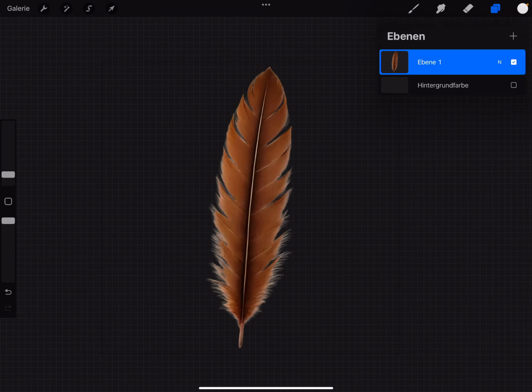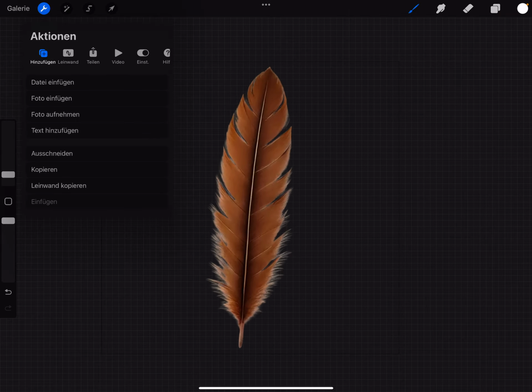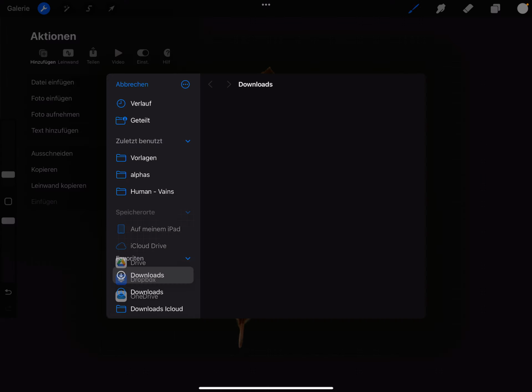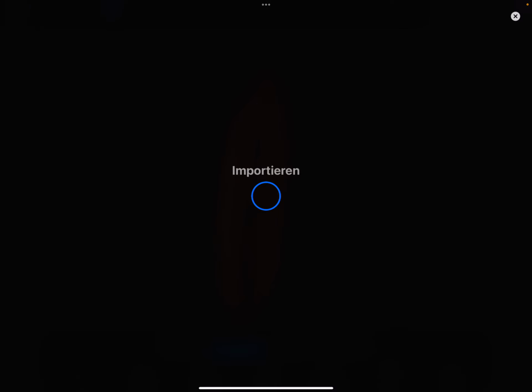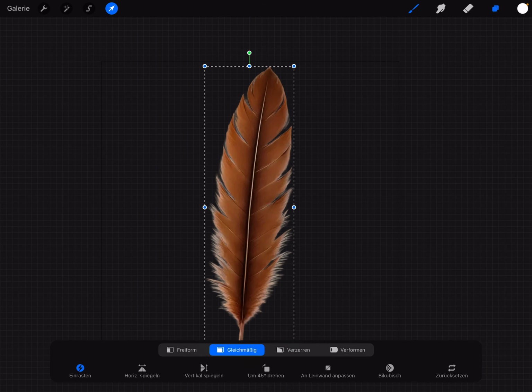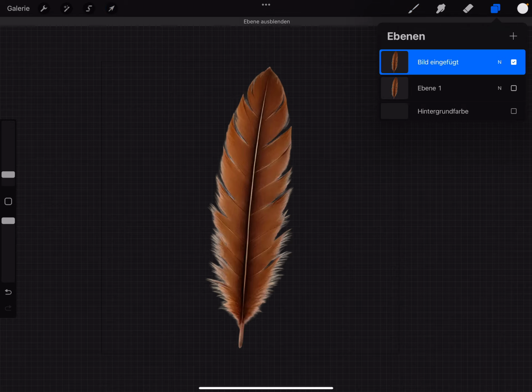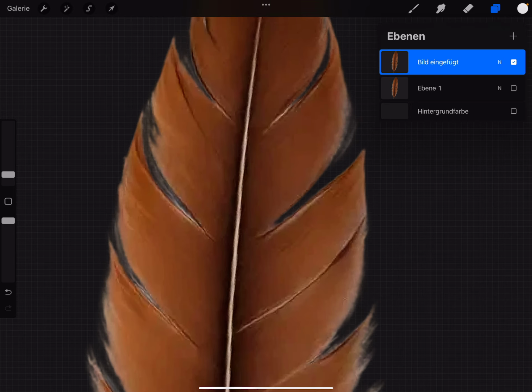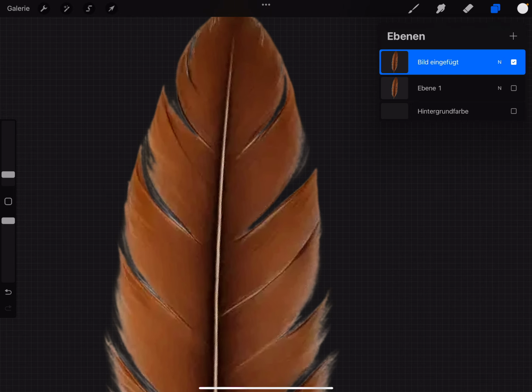So this is our first image, and now I try the second one, this one here. Yeah, it's not perfect, but a little bit better. So I delete the first one.